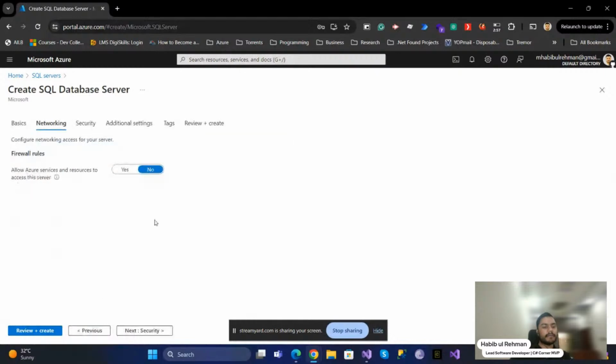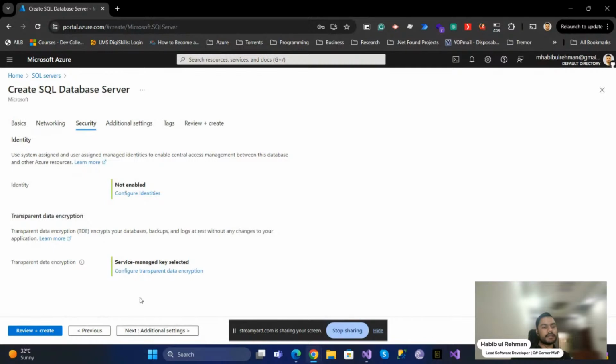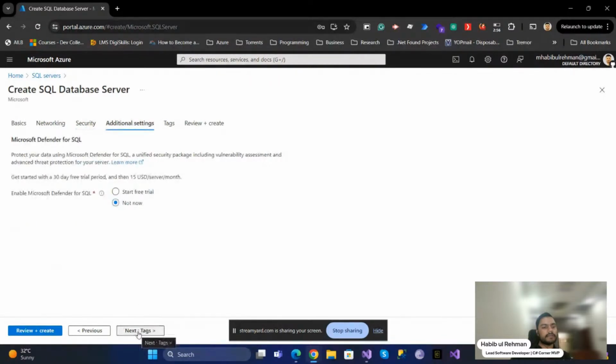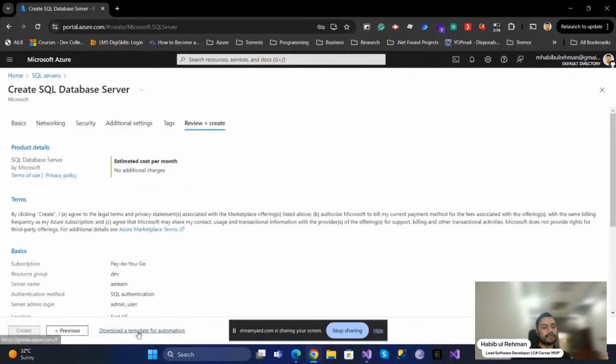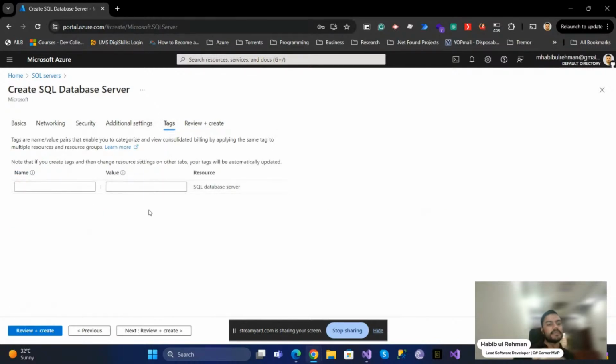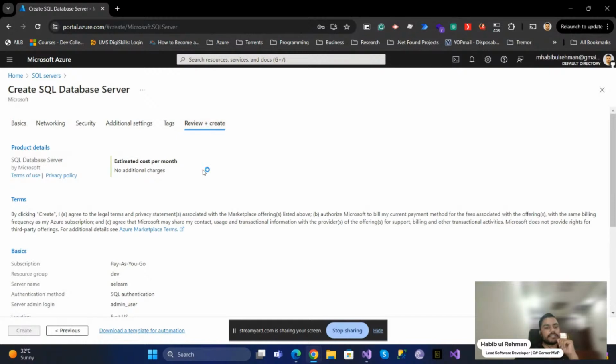We have networking. We can add firewall rules here, but currently I'm going with no option. Later on, I will show you how to do this. Then click on security. I will not select any option for now. You can also put tags here. Tags are basically used for searching your resources, or you can tag a specific thing with this server so that you can know for which purpose you are using this server.